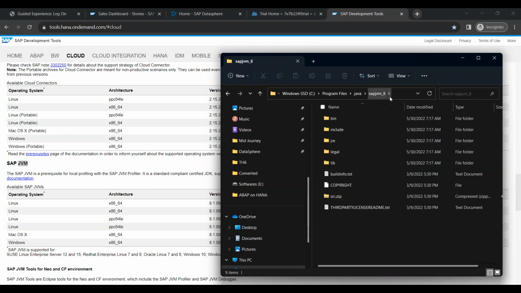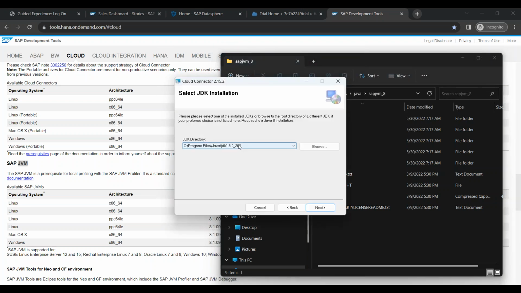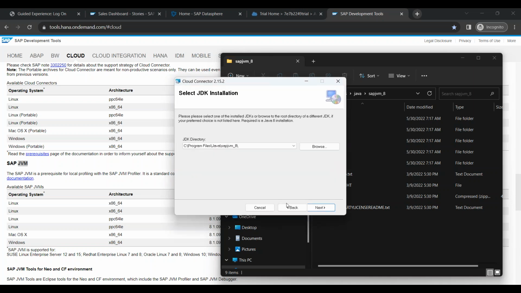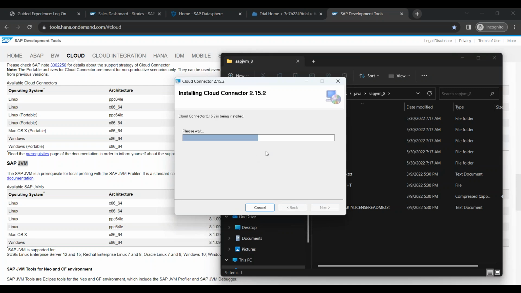Now it is mandatory to use this JVM instead of the standard Java it is proposing. It is proposing a JDK we should not use. We should browse and change the folder to SAP JVM 8. This is extremely important. If you make mistakes here, you have a big problem. So we click on OK, and we click on next, next, next, and the installation will begin. It'll ask permission, and you can see it is starting. It is setting up the cloud connector.